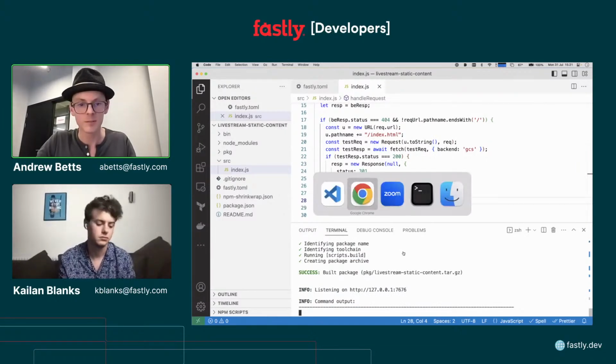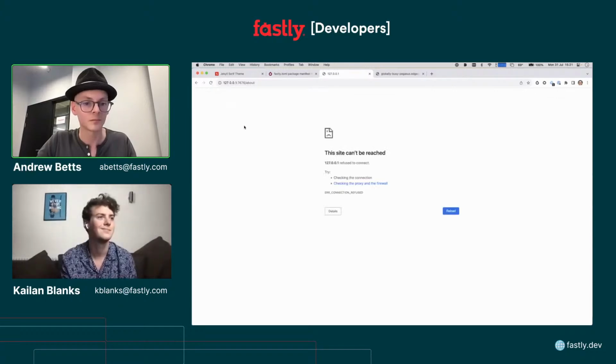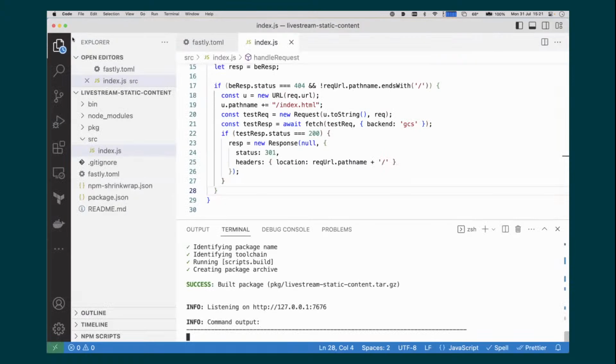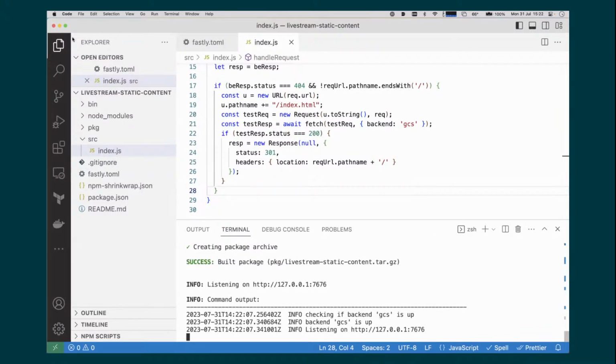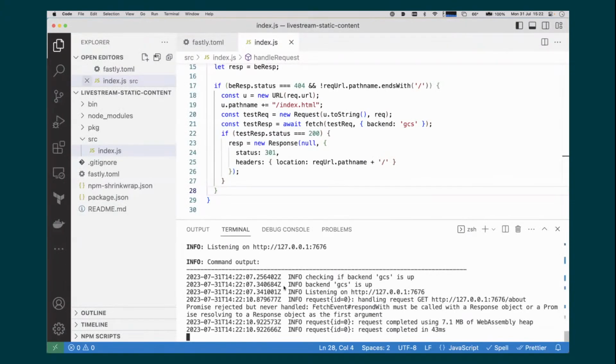Okay, result. Let's give it a go. It's taking a while to check that my GCS backend is up for some reason. It was a lot faster in rehearsal. There we are. Error 500, what's going on?